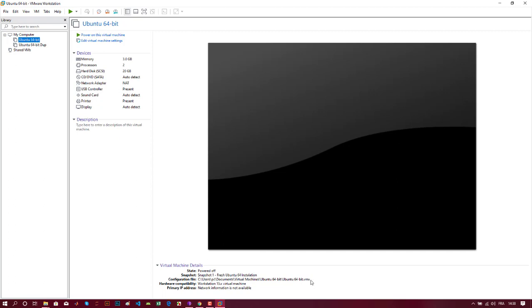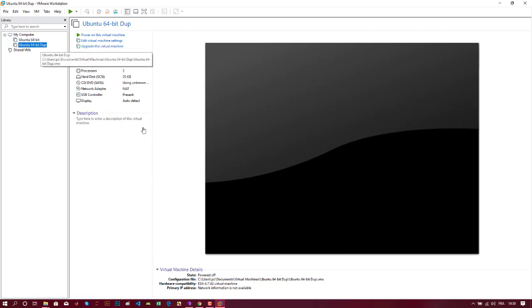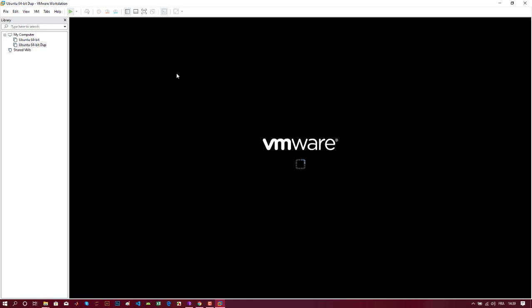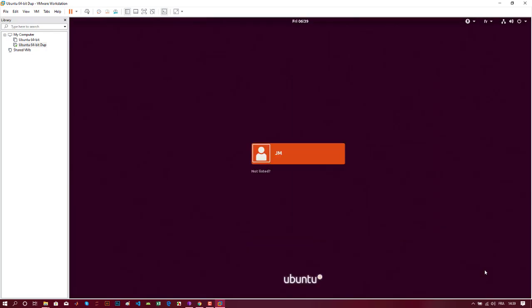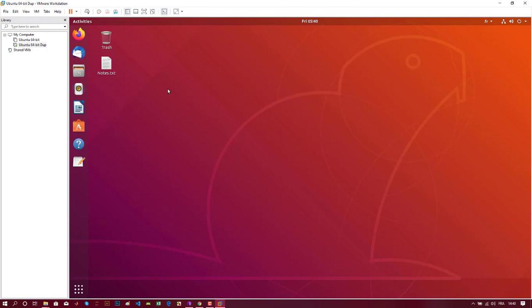So we can see now that they are separate virtual machines, so each one has its own configuration file. So I can run this duplicated version and you can see that it has the same username, GM, and the same password. And it has the same state as the other one.